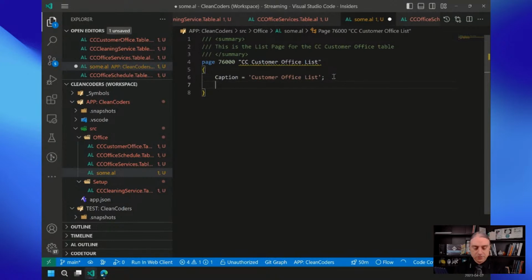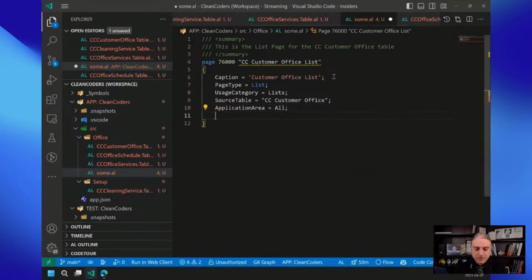So we'll call this customer caption, blah, blah, blah. It's page type of list. That's true. Usage category list, source table. So at least now it's giving some of the correct inference. Application area is all. All right.